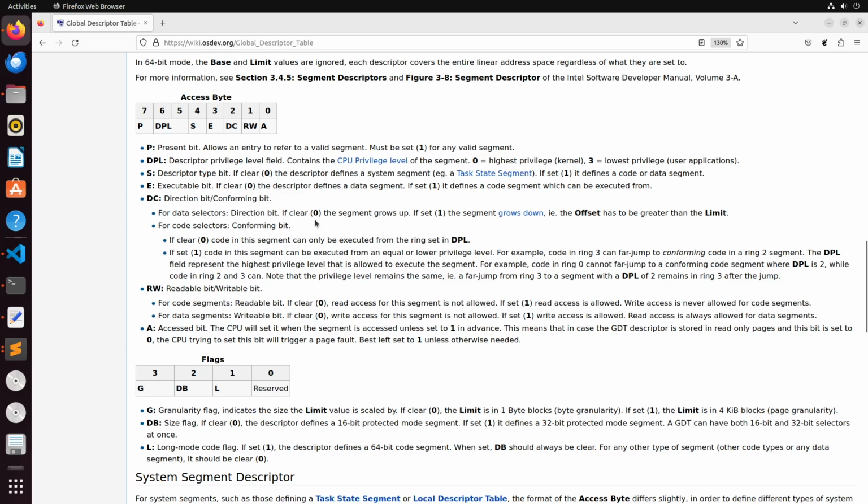We have a direction bit, which is going to define whether or not the memory segment goes upwards or downwards in memory. We're always going to set this to 0 since our memory is always going to grow up. We'll just use that convention generally.